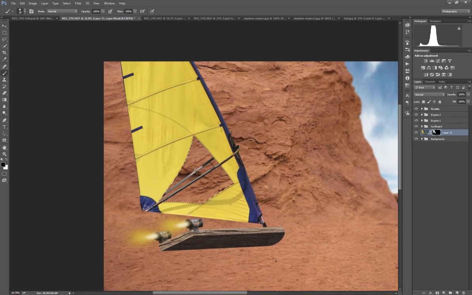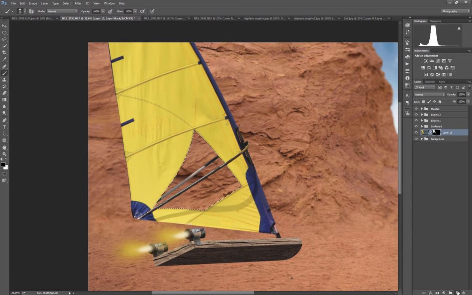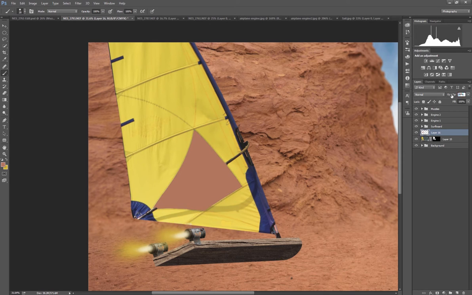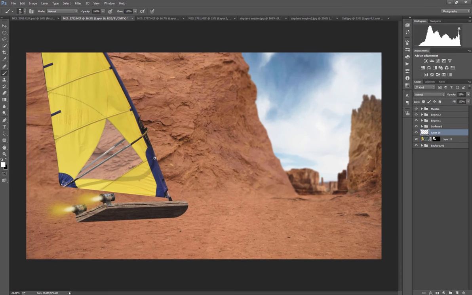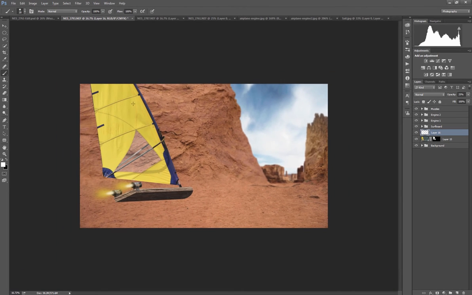That's it. And now with the active selection, I just want to make a new layer and fill it with some color like this rock, something like that. Yeah, just fill it and lower the opacity a little bit. Or maybe, if you want to select it again, just press Control or Command and click on that layer and fill it maybe with white. Yeah, to have something like that. You can play with the colors. Okay, nice. We have a sail here.